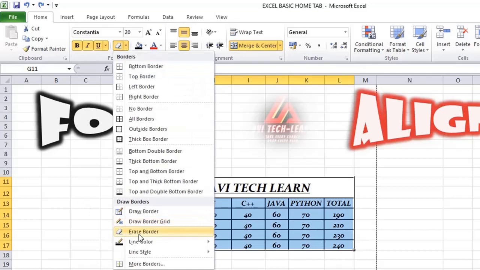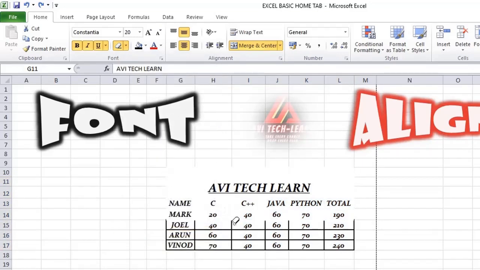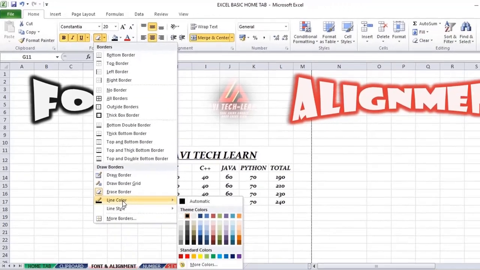So the next option is Erase Border. I'm going to click on Erase. You can see here we have the eraser. I can remove the border. I have removed borders. The next option is Line Color and Line Style.